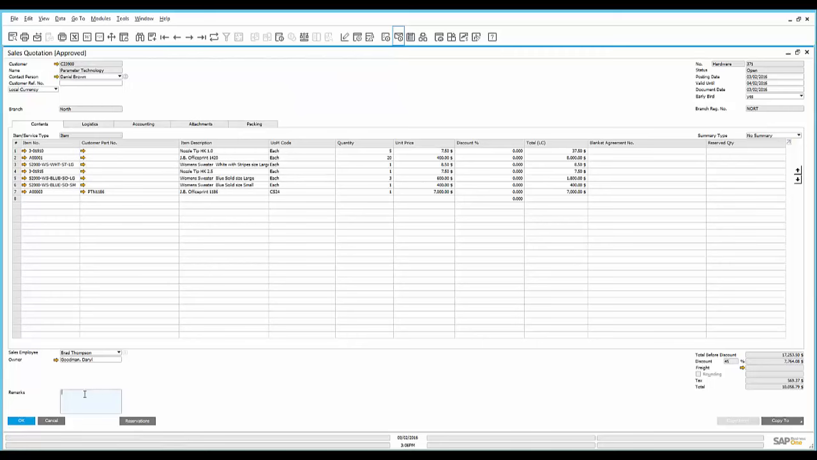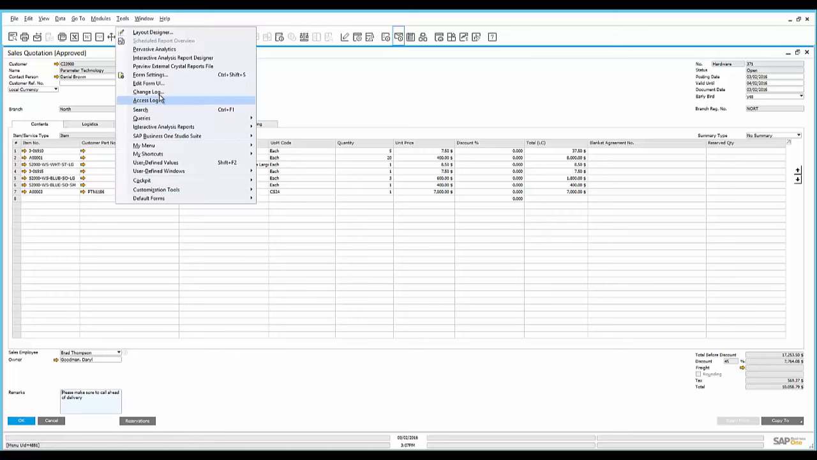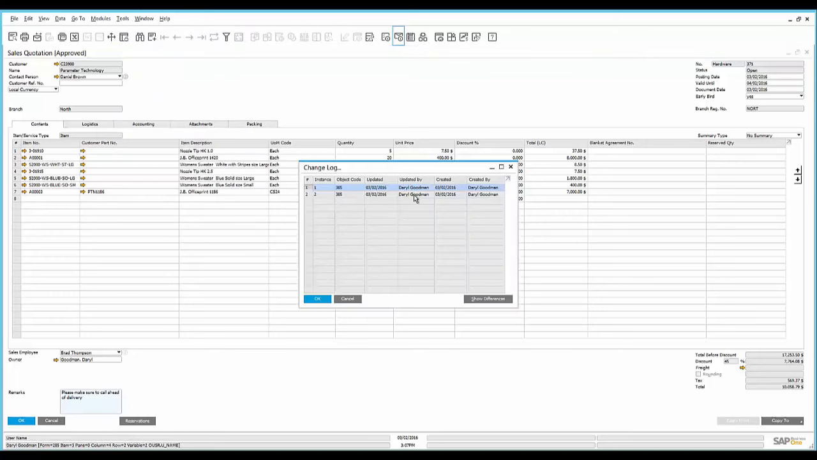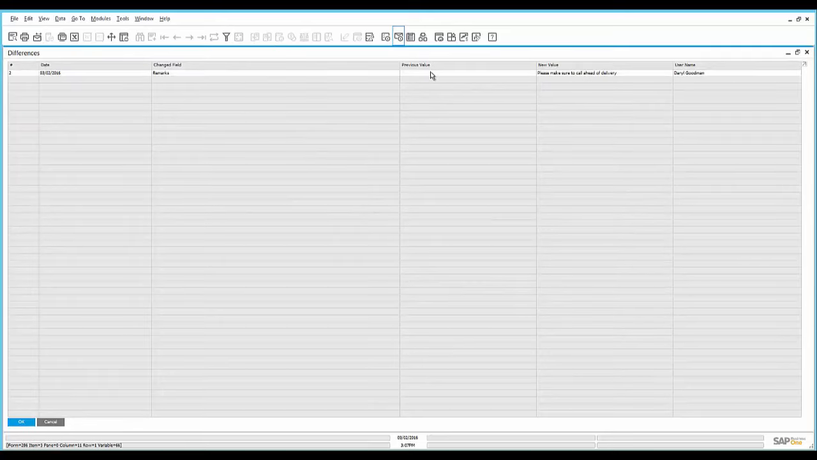Back on the quotation, I'm going to add some notes. Once I've added the note, I'm going to go ahead and update the quotation. Having added the note, I'm going to look to see how the change was recorded. Going into the change log, I can see that this order has been updated once. If I show the difference, I can see that the change was blank and that I now have my note.